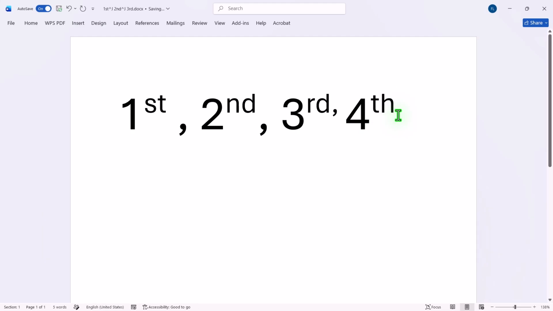And that's it. You have successfully formatted dates like first, second and third in Microsoft Word.